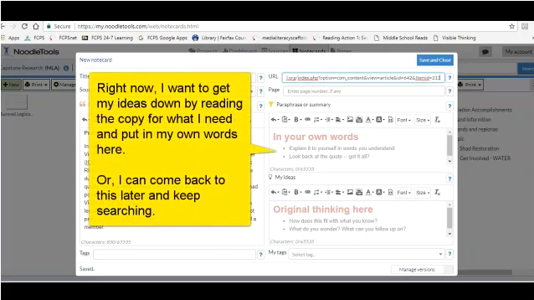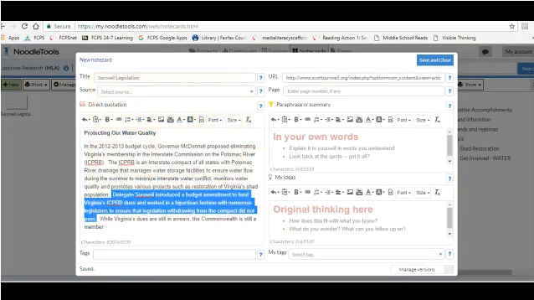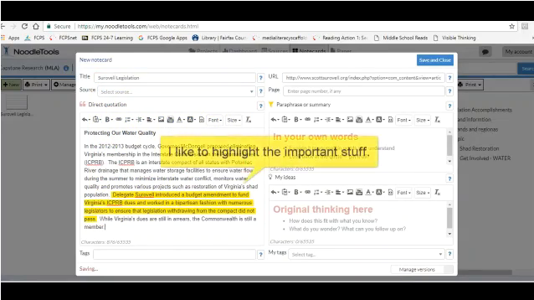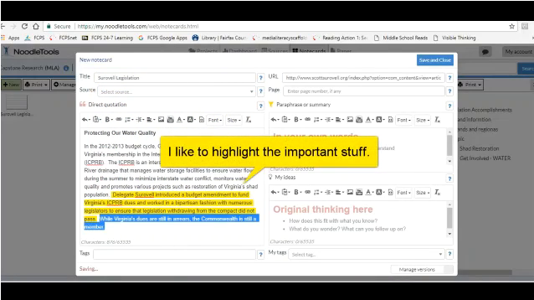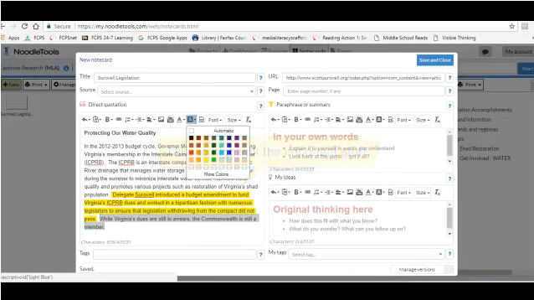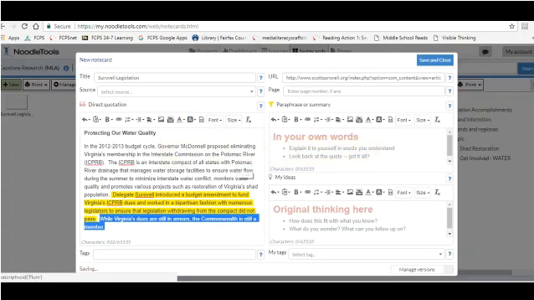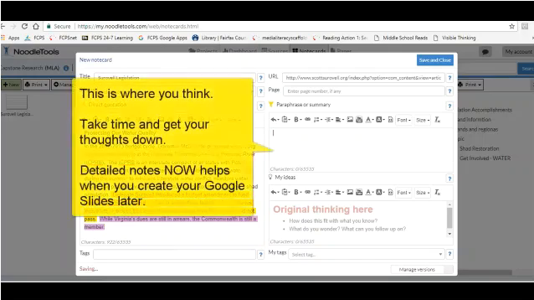Okay, at this point, you want to get your ideas down. You want to read what you copied and then put it here in your own words, or you can come back later and keep searching. So if I take a look at this section and I want to put it into my own words later, but I don't want to stop and do it now, I might highlight it so I'll remember that that's important and that's what I want to paraphrase later. You can choose any kind of color that you want for different parts of what you've copied and pasted.